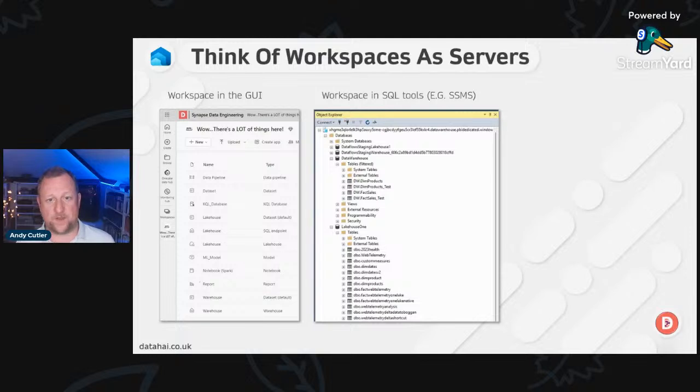How does that look if I connect to that workspace using a SQL client tool like SQL Server Management Studio? Well, it looks like a server. Those Fabric warehouses show themselves as databases. So that's how I like to think of workspaces. They're at the server level. But several workspaces could be using the same Fabric capacity, the same compute.